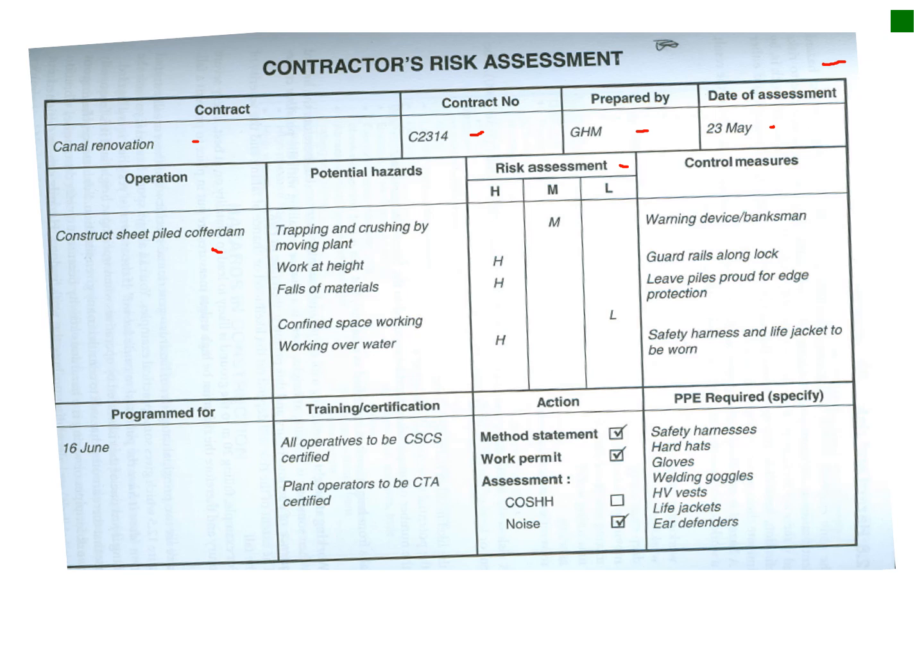Then again, you've got your operation summarized, your potential hazards identified here, and then you've got your control measures mitigating the specific hazards that are identified. So for instance, trapping and crushing by moving plant, the risk is identified as medium, and then a warning device, banksman, to assist in addressing that. Work at heights, identified as a high risk. Guardrails, lifelines, fall arrests, etc. might also be put in there. So that's basically how you go through that.